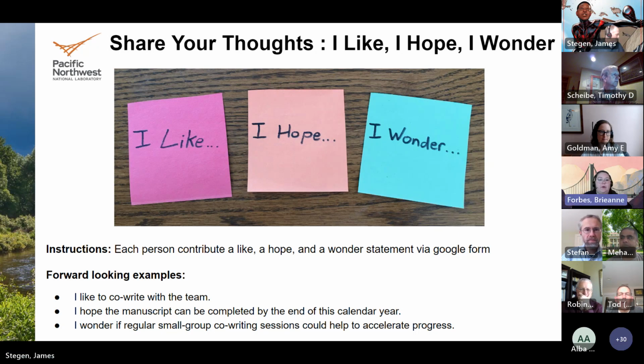Yeah, so for a little icebreaker for people to get to know each other, we're going to break into small breakout rooms and do this "I like, I hope, I wonder" activity. We have a Google form that you can access through the link in the agenda, and each person will contribute one of these forms within your subgroups.